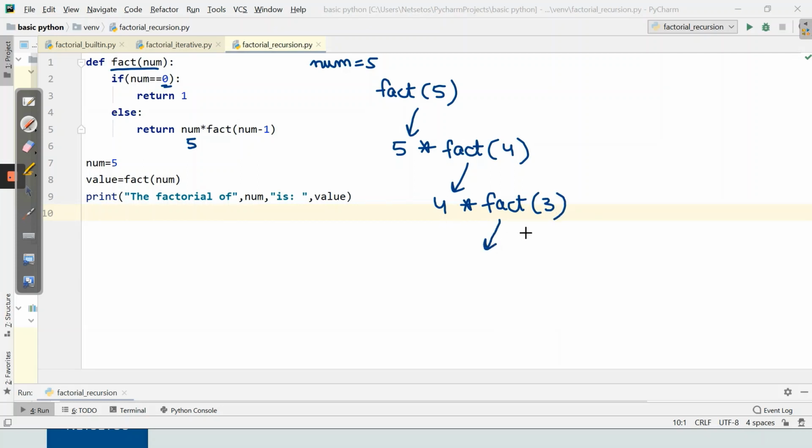Then fact 3 will say num is not 0, so it will go to the else part. So it will return 3 into fact 2. Then 2 is not 0, then again else part. It will return 2 into fact 1. And fact 1 again in the else part, 1 into fact 0.